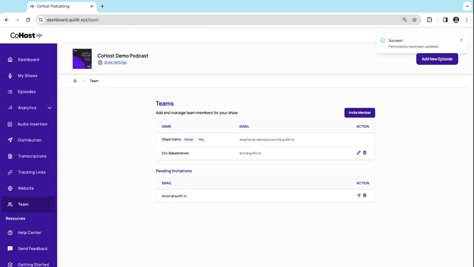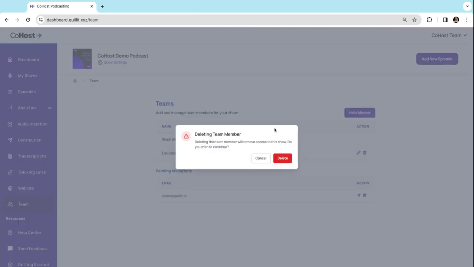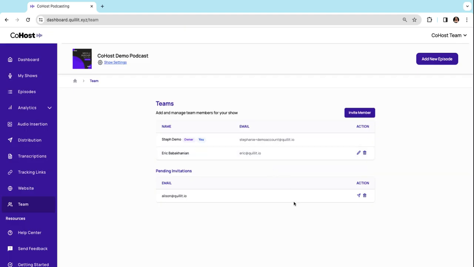If I wanted to remove a team member, I could just click the little trash can icon here and click delete. I could also do that for pending invitations if, let's say, I made a typo in the email and I need to resend it. And if the person is not getting the email or accidentally deleted it or it went to spam, I can also click the resend button here.